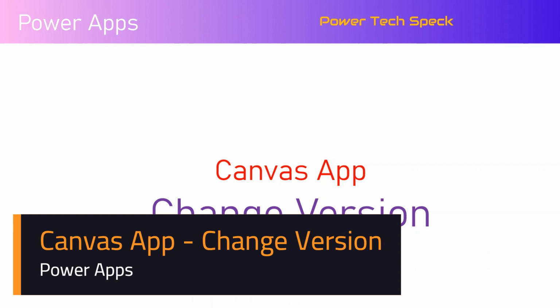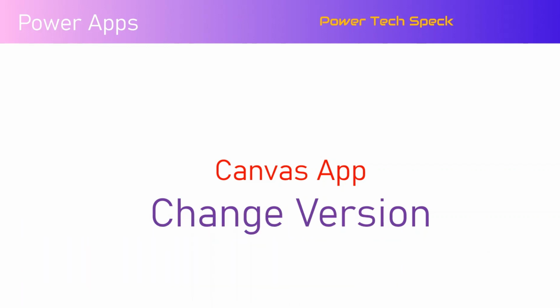In this video, I'll show you how to change the version of a Canvas app while authoring a Canvas app. Now, there are scenarios whereby you may need to change the authoring version of a Canvas app if you have built the app in an older version, just for compatibility purposes.